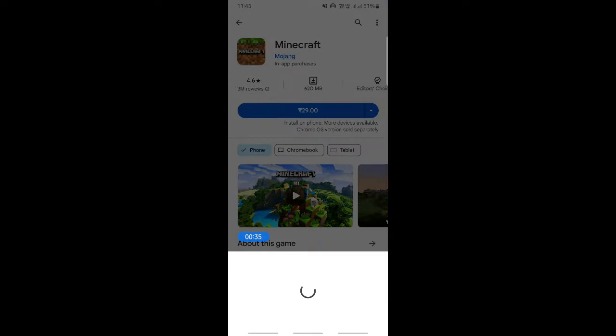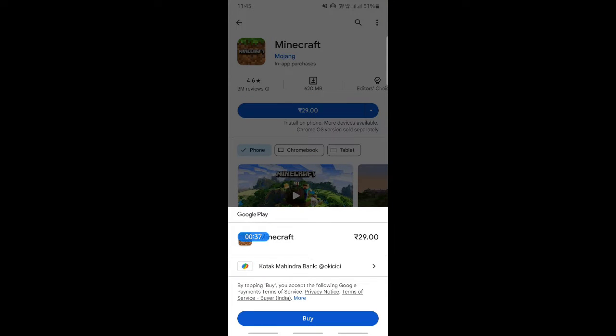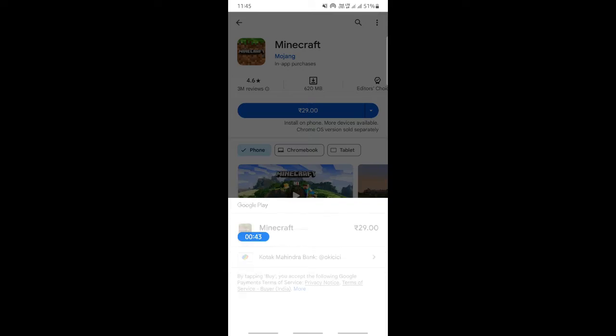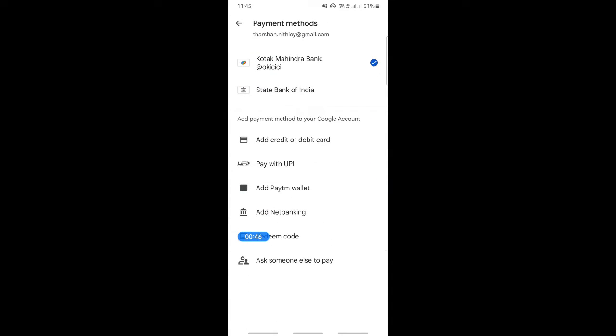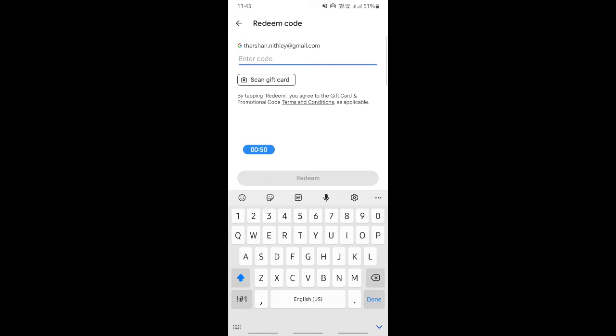So just as if you're going to buy this game here, and then this will open up your payment method for your Google Play payment method. Simply click on this arrow here, and then now what you're going to do is simply click on the redeem code so that you can redeem your Google Play gift card.